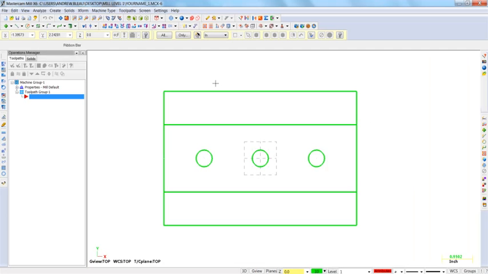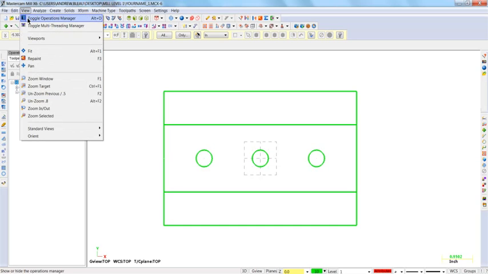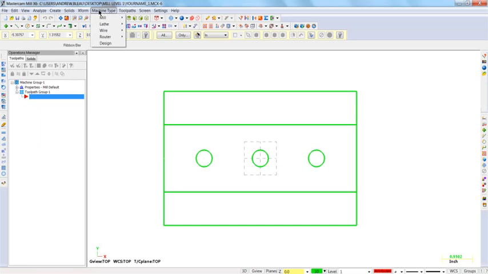Back to the part. At this point, we want to select a machine definition if one does not appear already. If you do not see the mill default machine in the Operations Manager, or if you do not see the Operations Manager, click on View, toggle Operations Manager, and then select Machine Type, Mill, and Default. The default mill will then appear in the Operations Manager. You can also use the keyboard shortcut Alt+O to remove or return the Operations Manager.